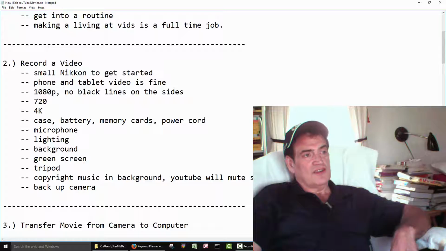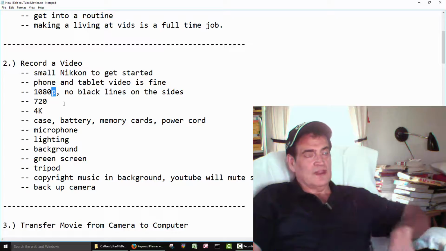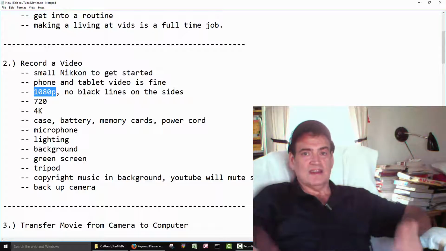There's another letter here, I think 1080i. Don't hold me to that one. I used to know the difference, but 1080p is the better one. But I think the other one would be fine too if you get it at a real good deal.